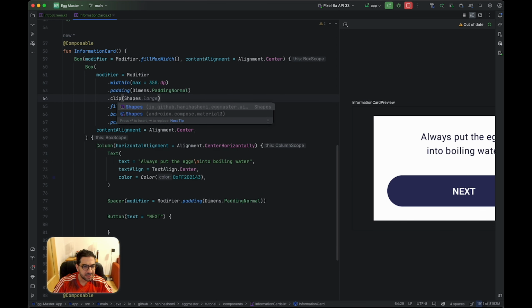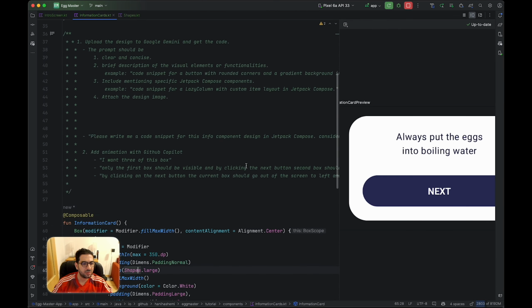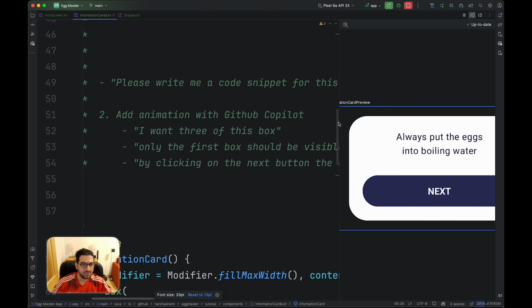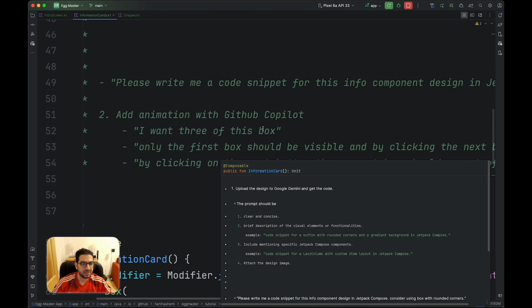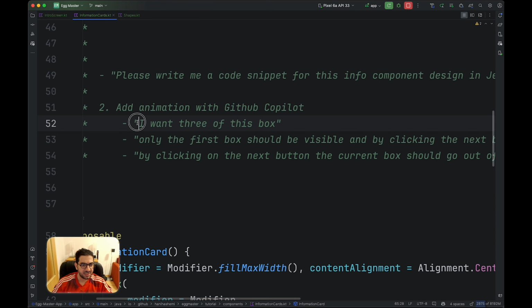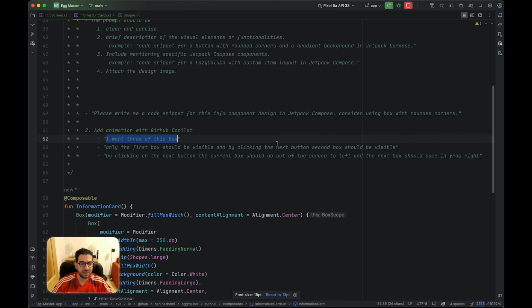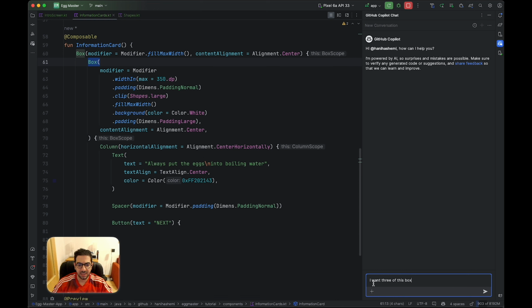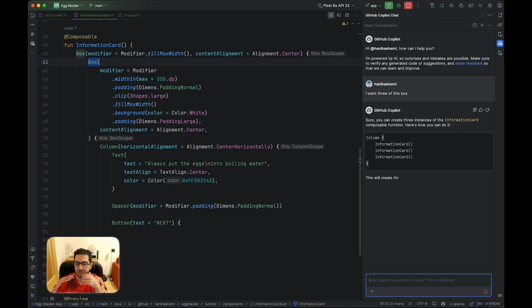Now it is time for the next step. Let me go to the comments that we have. Now we're going to add the animation with the Copilot. So for the first step, I'm going to use this command. I'm going to click here on a box that I need, and go to the GitHub Copilot, and I want 3 of this box. So let me see how it is going to give me these 3 boxes.